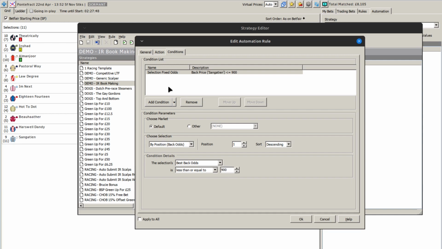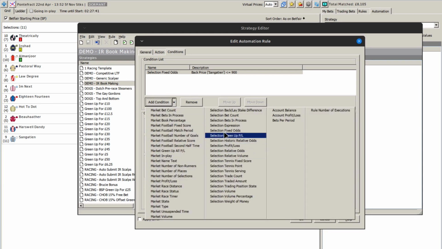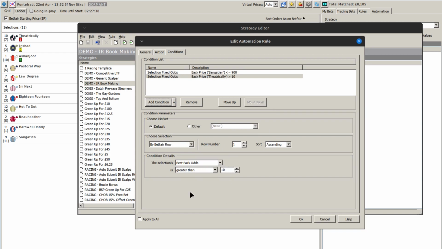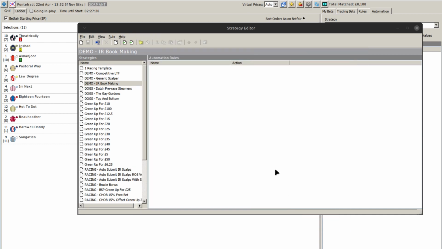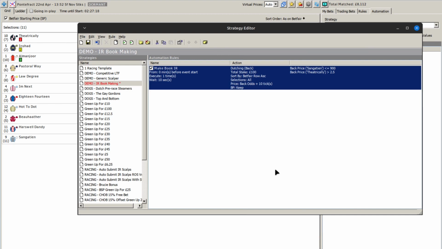Similarly, you may actually want to put a minimum value for the favourite. So again, do a selection fixed odds, and I'll go in momentarily once I've saved this to let you see why. So we want the best back odds, position 1 ascending, so that's the favourite. We want that to, let's say, be bigger than 2.5. Okay, let me just save that for the moment.